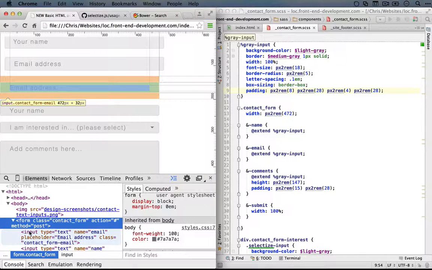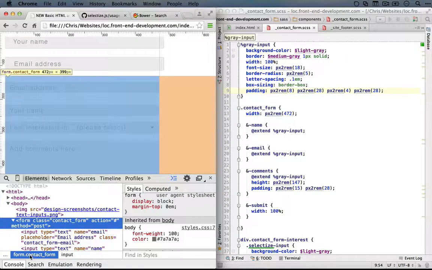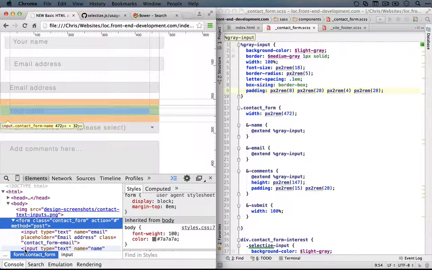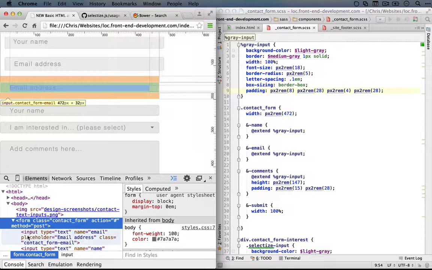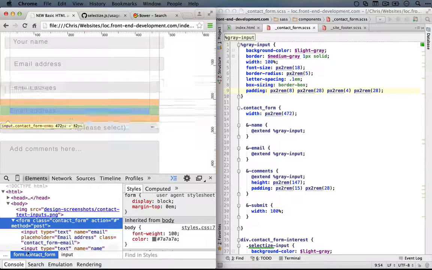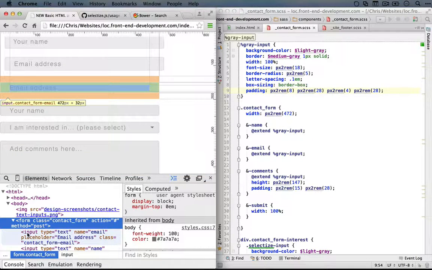Okay, so what we learned about margin earlier was that the browser would calculate what the biggest margin is between two elements, and it would use that rather than adding them together. But what we're seeing here is that these inputs are adding their own margin. You can see the orange above the element here and then below the element here, and it's actually adding them together instead of overlapping them.